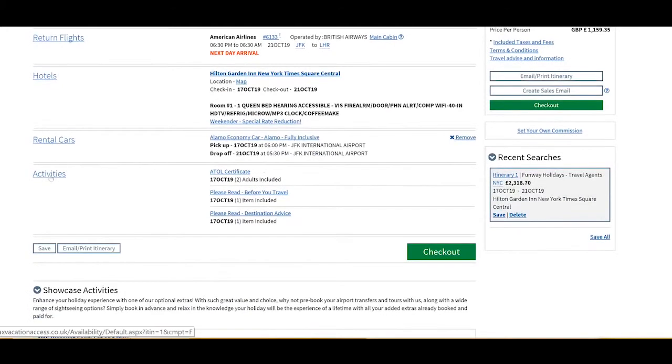Next, we have activities. Now, it may take a little bit of time for this to open, so while that's opening, I'm going to explain what this function can give you as an agent. Often if a customer is asking to go somewhere where you haven't been, the first question that they're going to ask you is, what is there to do? And as you've never been to that destination, that can be a bit awkward.